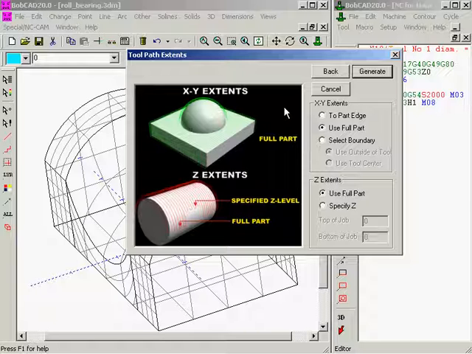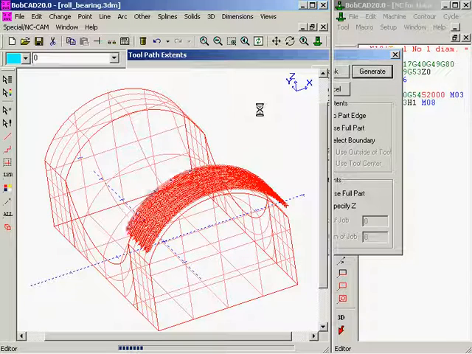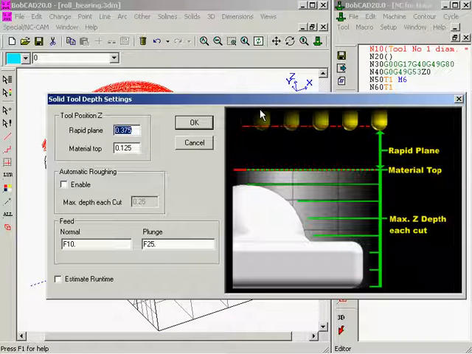The example image just in this box here will show you what each one of these is. As you can see, by selecting Use Full Part, the toolpath will waterfall over the edges of this particular solid example we have here in this viewing window. By selecting the part edge, you can see that it does not go beyond the bounds or XY extents of the top of this particular solid. By selecting Generate, this automatically generates the toolpath for our model and brings up our solid tool depth settings box.